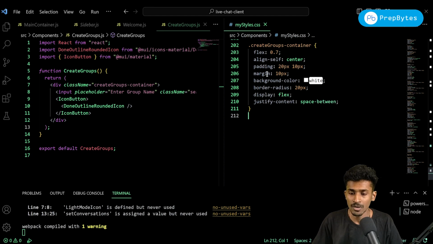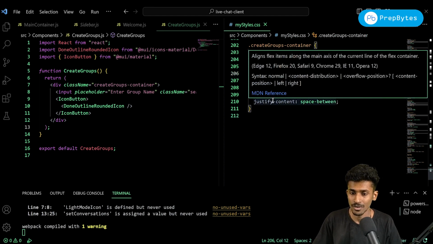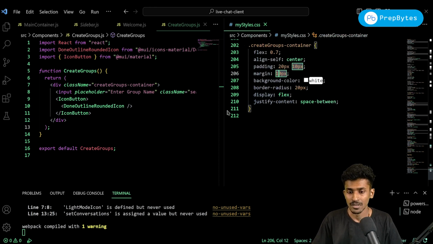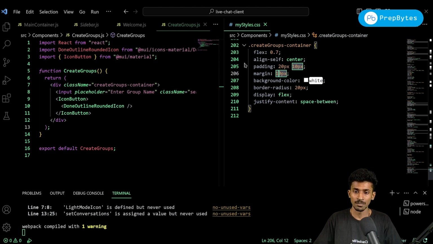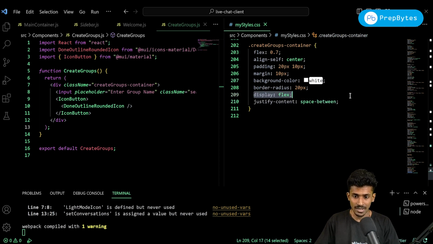Now, I've used align self center so that all the items that are present inside of it, like in the cross axis. So we need it in the cross axis, right? So for vertical alignment, I set align self as center so that it would align itself in the very center. A bit of padding here and there, okay, and margin and border radius as well. And the thing here is I set the display mode as flex and justify content as space between.